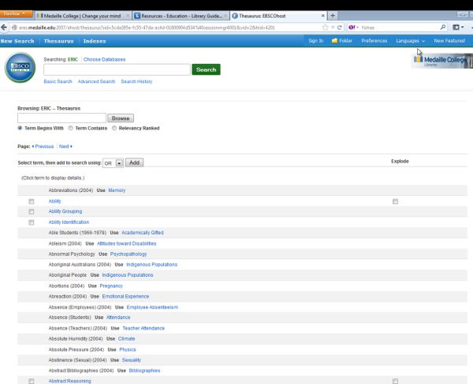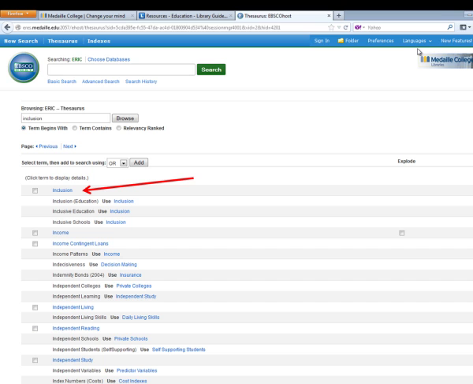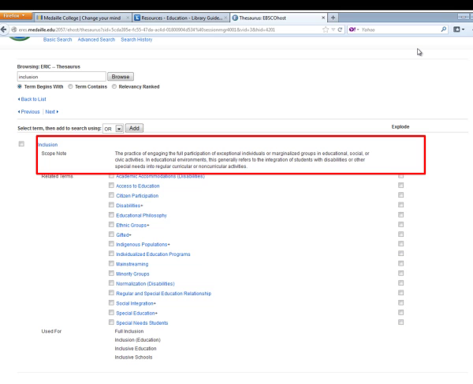So what you can do is enter the term that you're looking for in there. I am going to do a quick search on the term inclusion. I type it in the browse box, hit browse, and it comes up with inclusion as one of the search terms. To see what this actual term means for ERIC, we can click on that, and underneath it, it gives us a scope note, which basically tells you what inclusion is. It gives you related terms underneath that. Each one of those terms in blue would bring up another scope note to talk about that term, and you can search on any one of these particular terms.